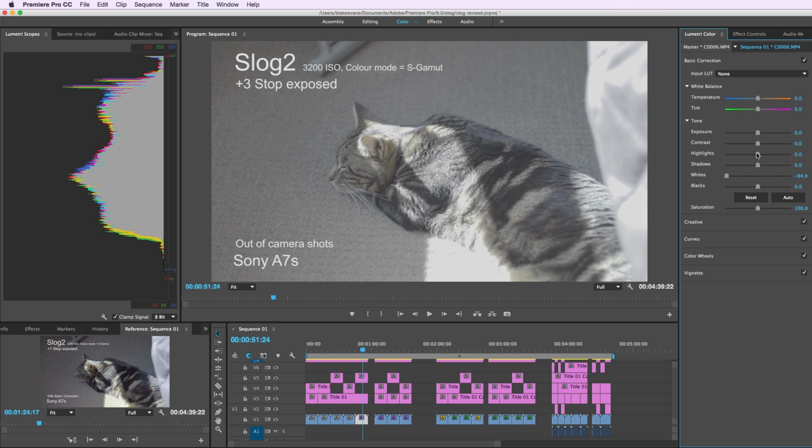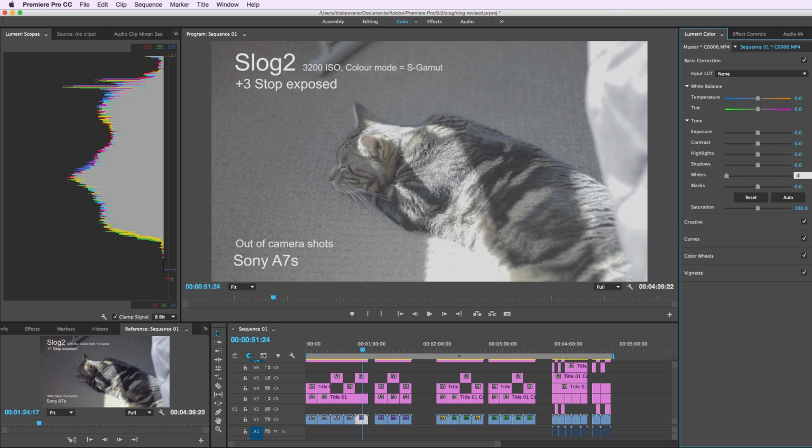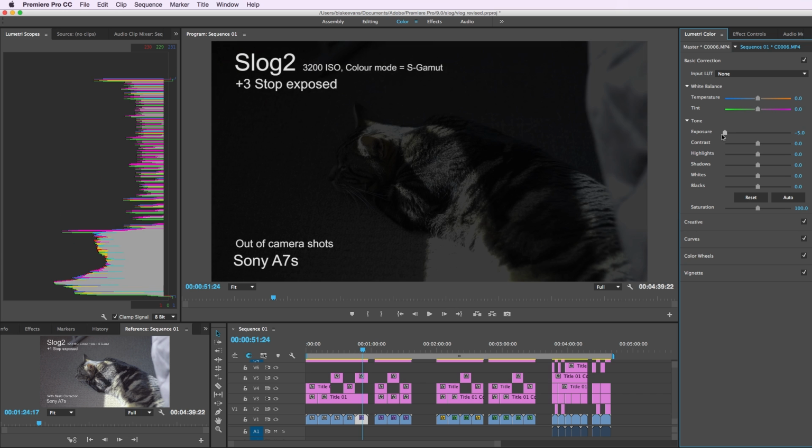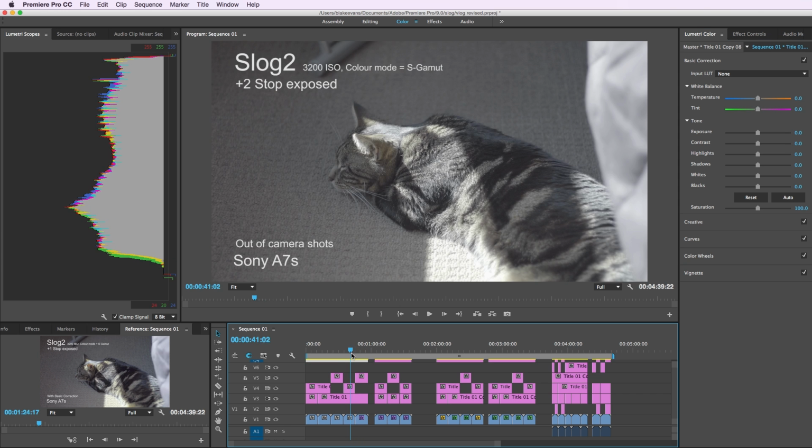If we bring the highlights and the whites down, or let's just reset those and bring the exposure right the way down, we can see that information is definitely completely lost in 3 stops over, as you would expect. That is very overexposed, and that's bright sunlight hitting a relatively dark scene. But in 2 stops over, it's actually mostly still there.